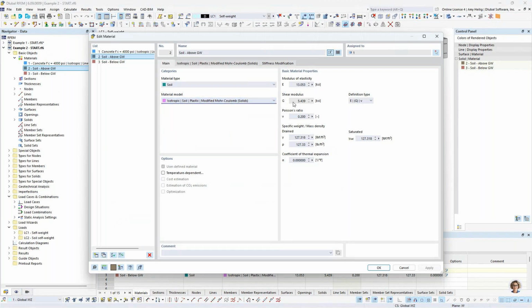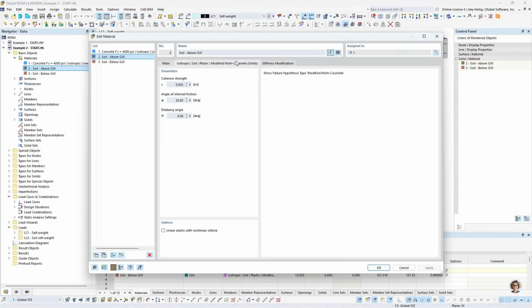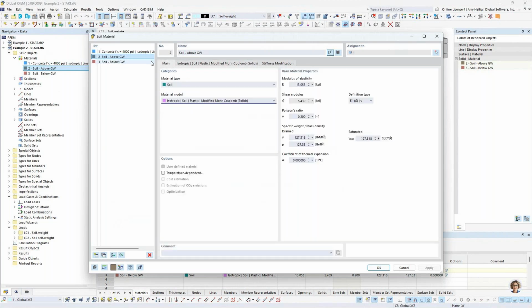I've input the relevant material properties, as well as under the second tab. You remember from the PowerPoint way back when I talked about the Mohr-Coulomb being a little bit simpler than the other input options with the material models. You can see why here. And then I have a second material just for below groundwater, maybe with modified soil property input.